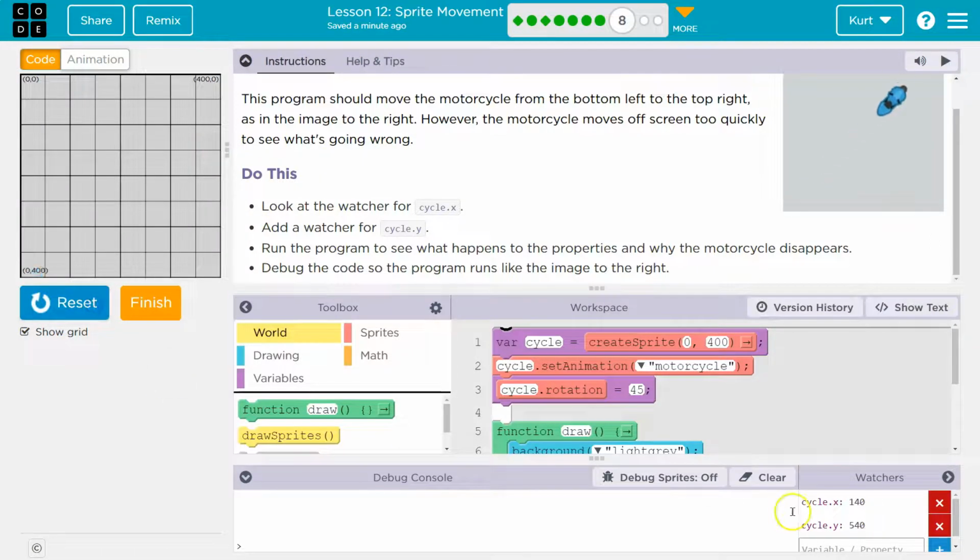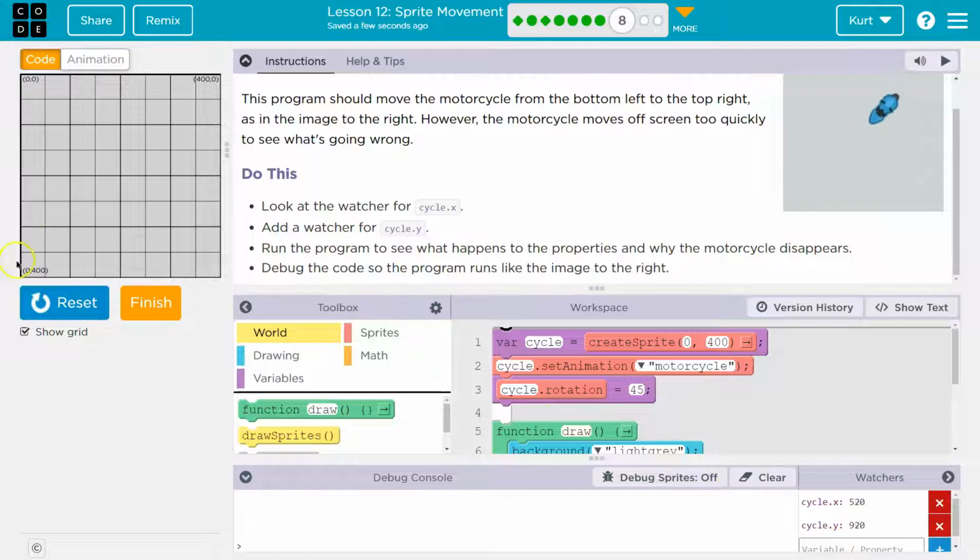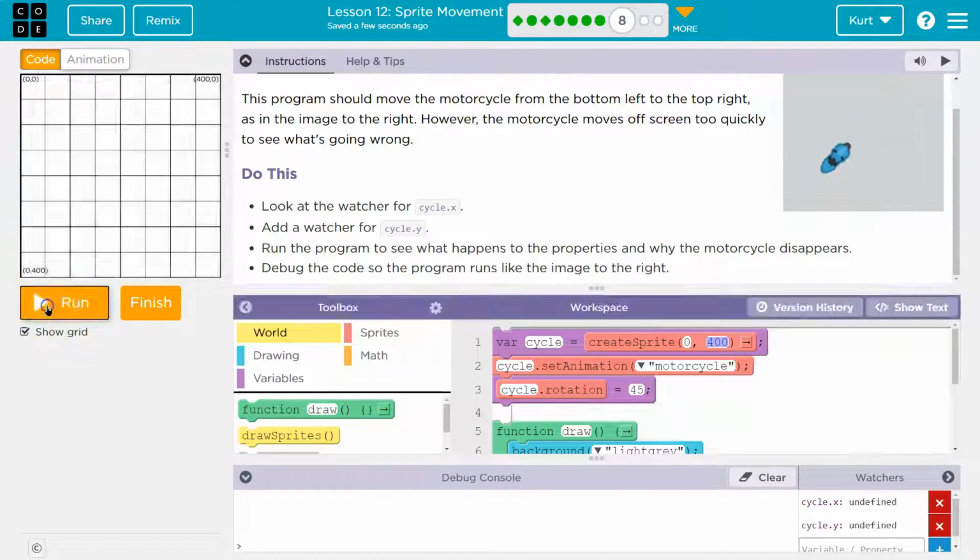So if I hit run here and my cycle.x is 480, 1000, well, where's that? If this is 400x, 1000's like here, right? It's on Mars. What about 3000y? Let's do it again. When it starts, it's at like 400y, which makes sense. This says 400 right here. So 0, 400 is where it is when it starts.